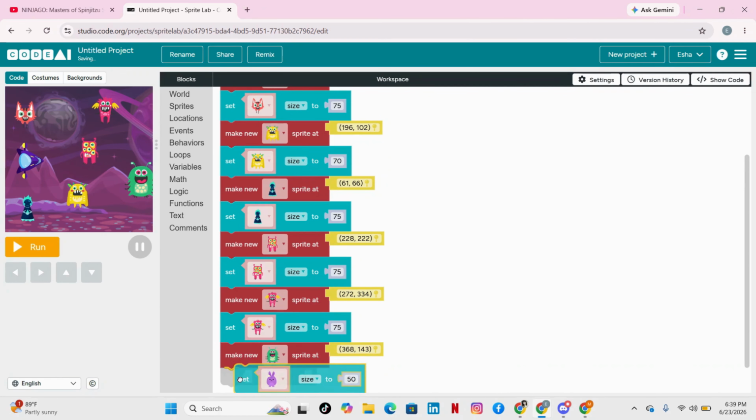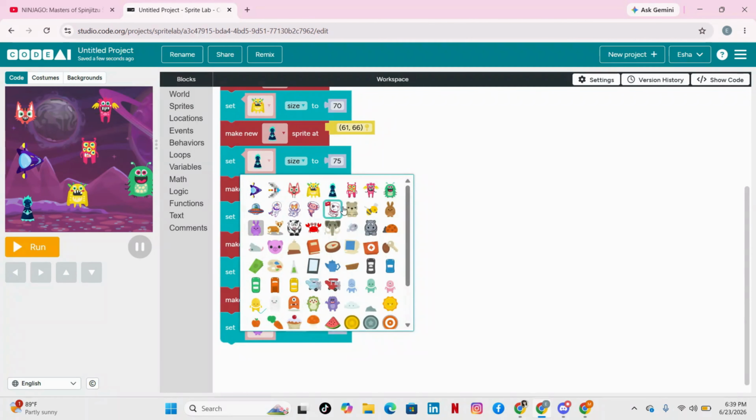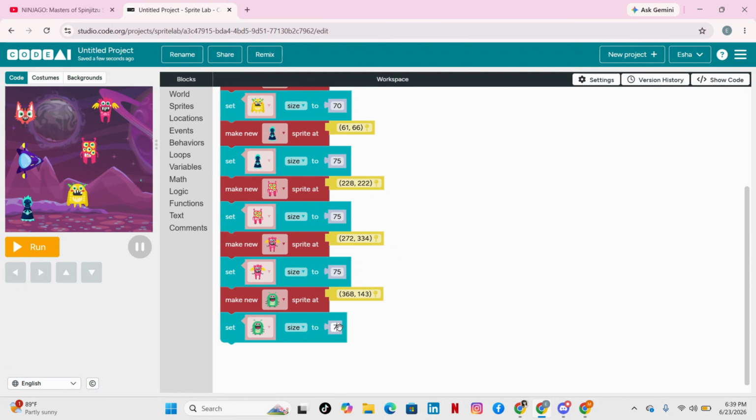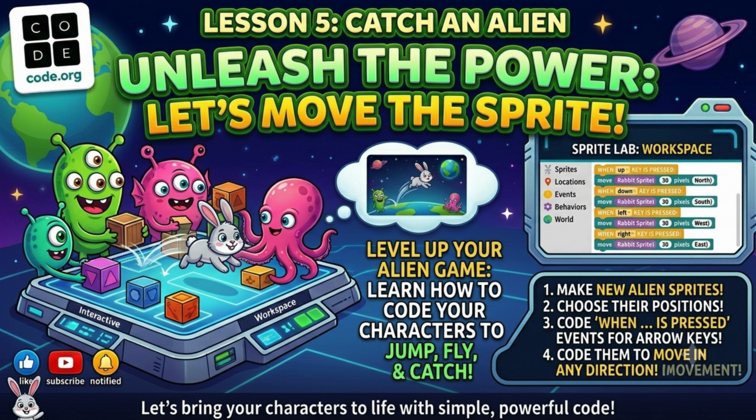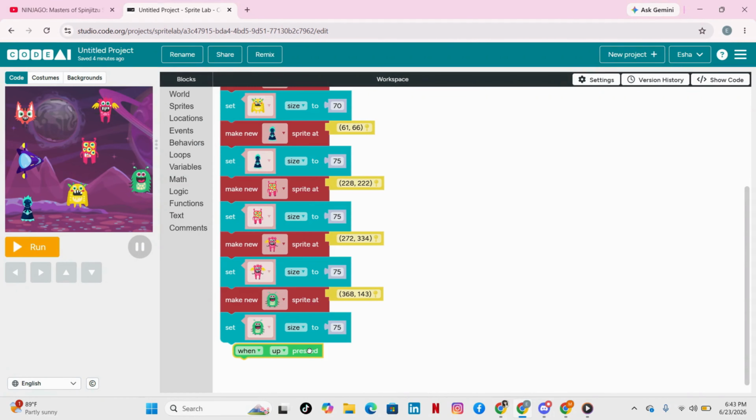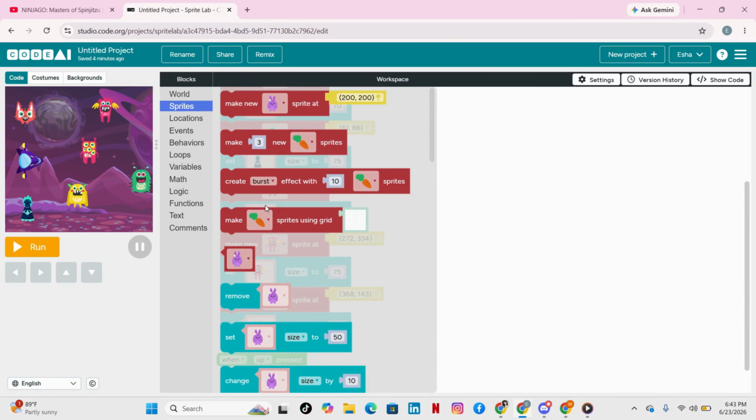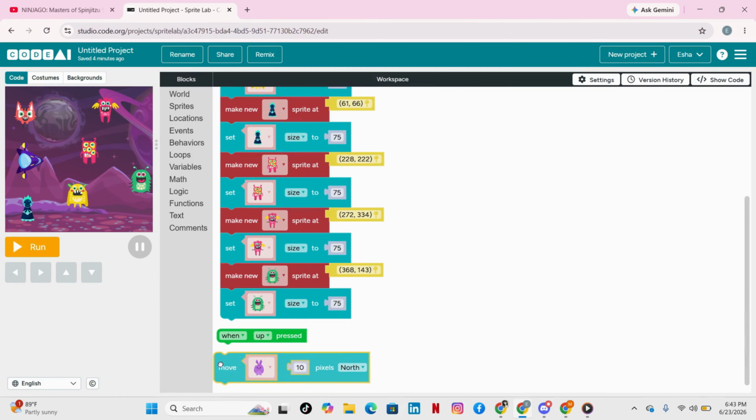Good job! Our stage is now ready. The next step is to add the code that will make our sprites move. This is where the fun begins. We'll tell our sprite how to move around the stage. Stay with us, follow the steps carefully, and code along with us.